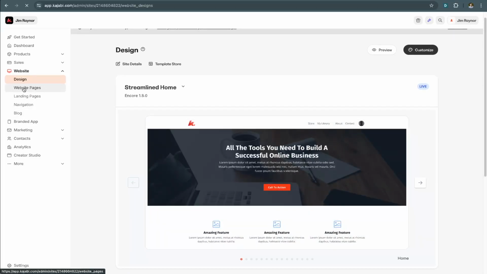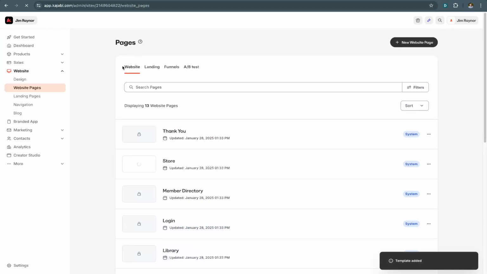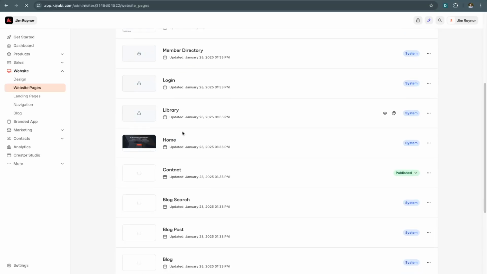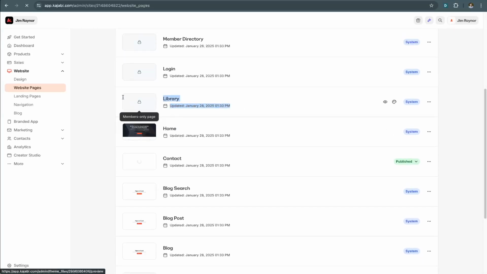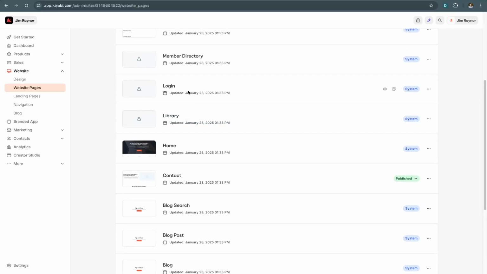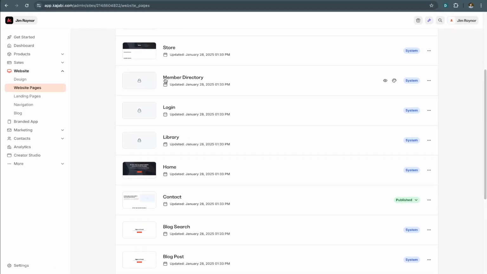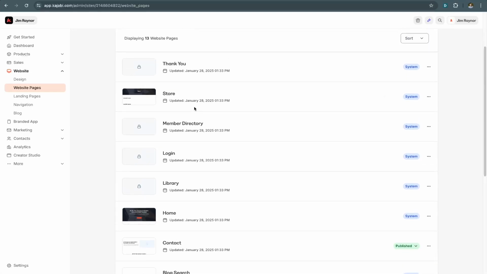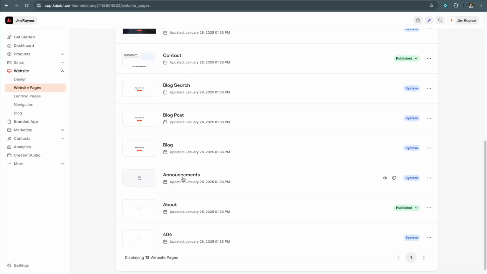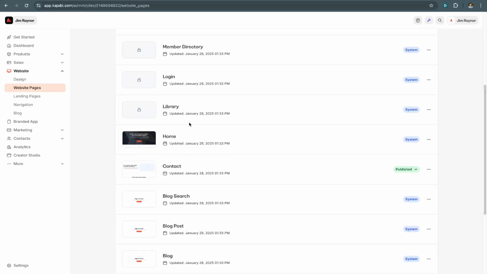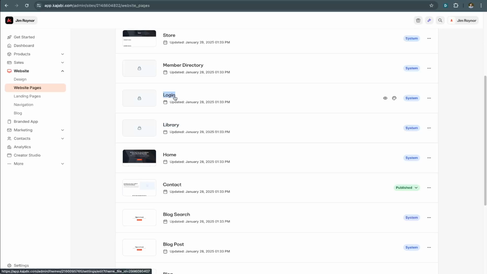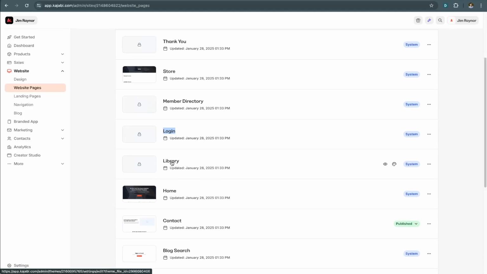So I'm going to come into website pages now and notice here that all of these 13 website pages now exist. And this is really important for this page right here, the library. Login is also important, and depending on how you set your course up, the member directory is important as well as announcements. But specifically, this library page is what you need. The login page, you need it, but you don't really have to pay much attention to it, especially with this streamlined theme. So why is the library page so important?